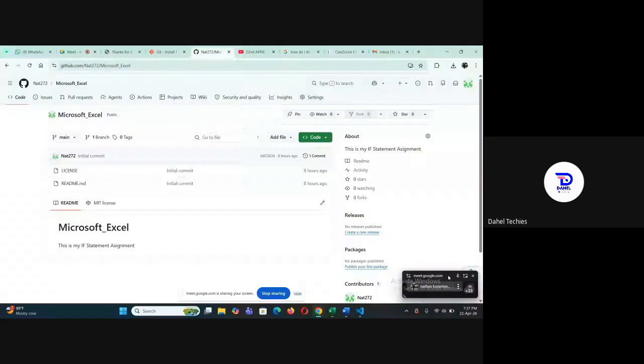Nathan, is he here? So now you can see you have a license, you have a README file. Can you see? The README file has already been added. Microsoft_Excel. This is my if statement assignment. If you want to edit it, you can click on the edit icon, the pencil icon just where you have the README MIT license. If you click on it, you can add more to explain, just like I showed you.